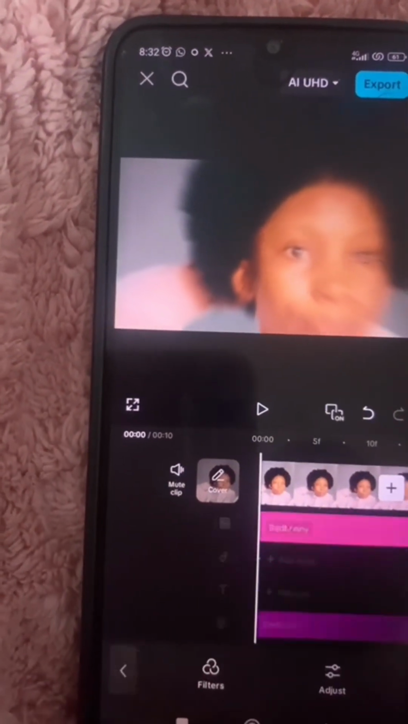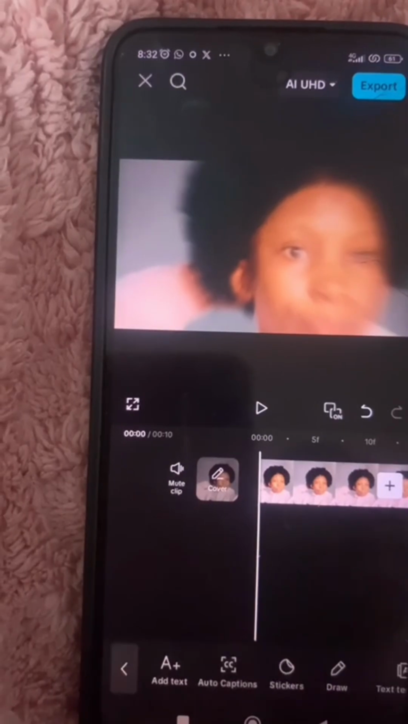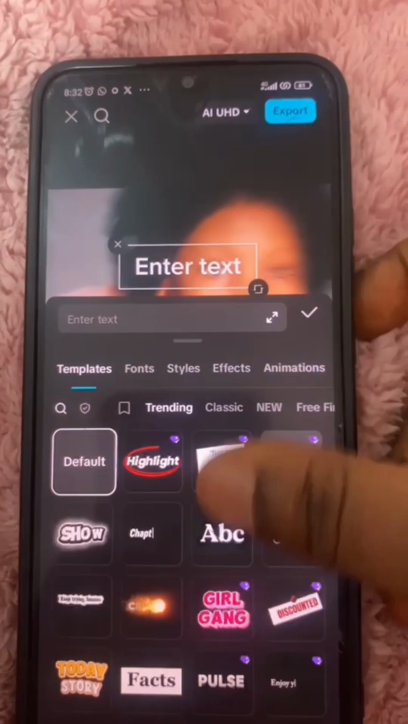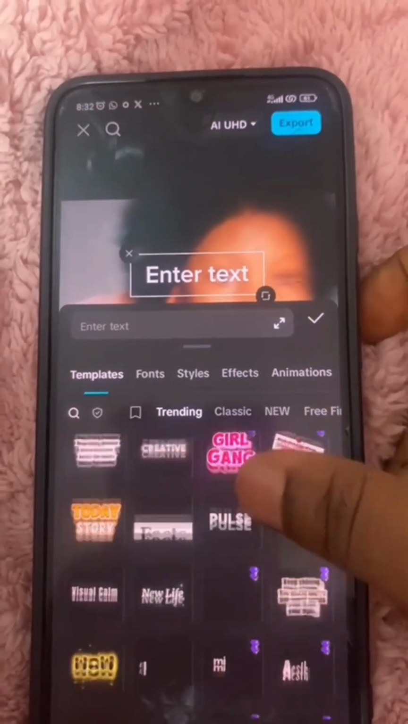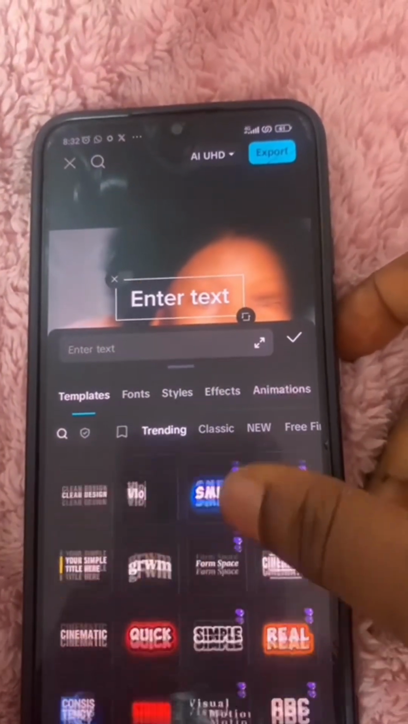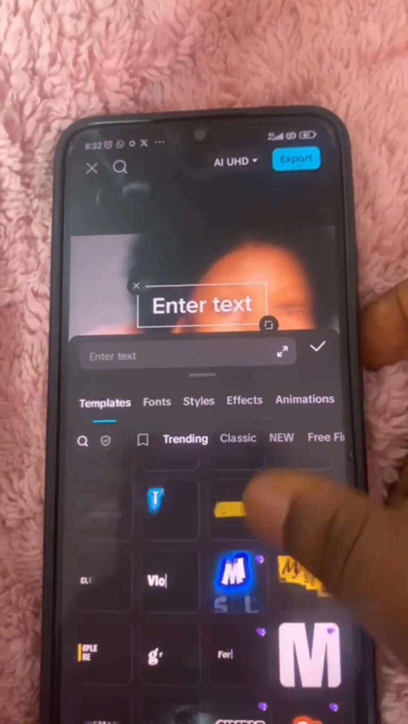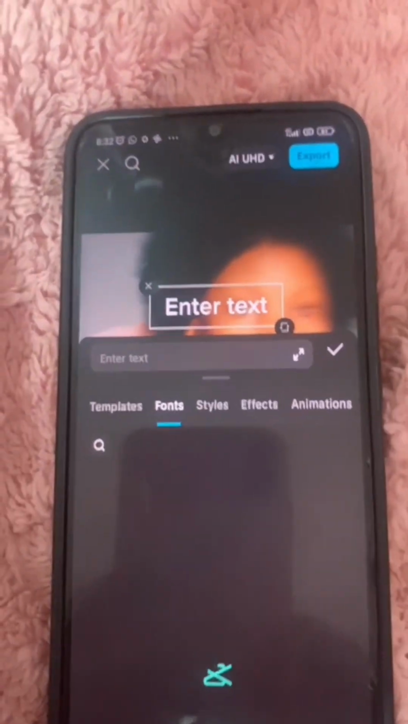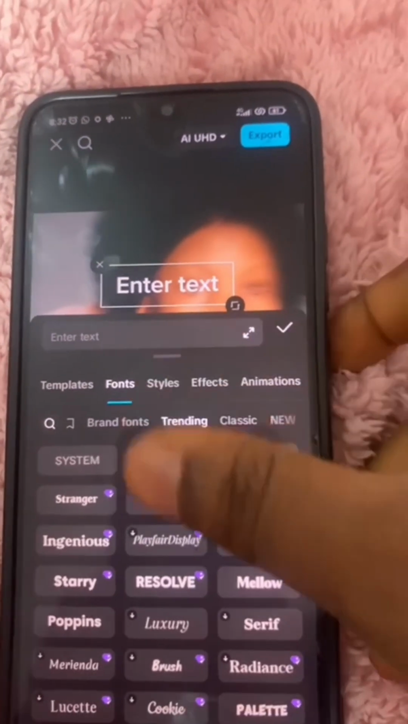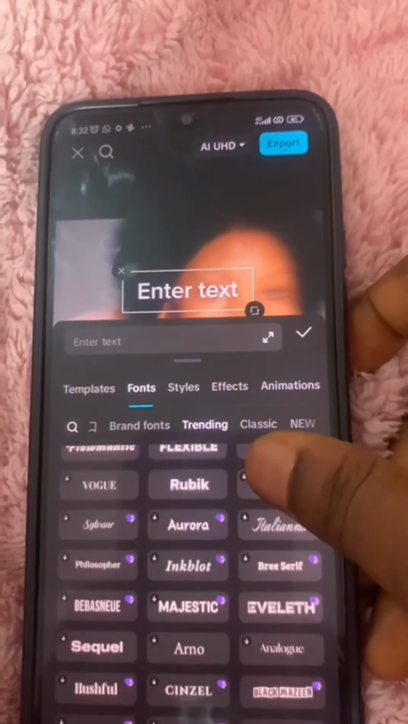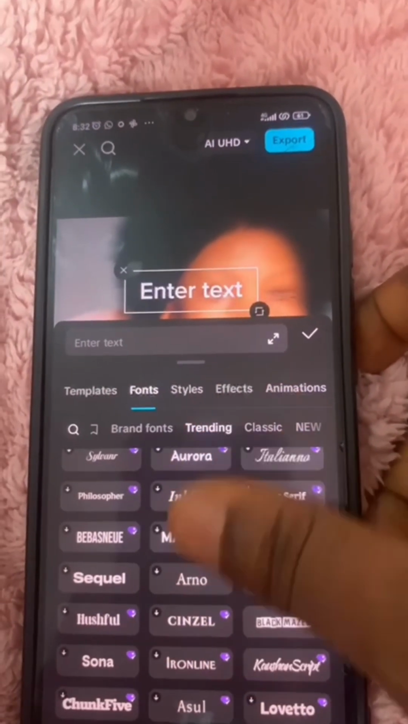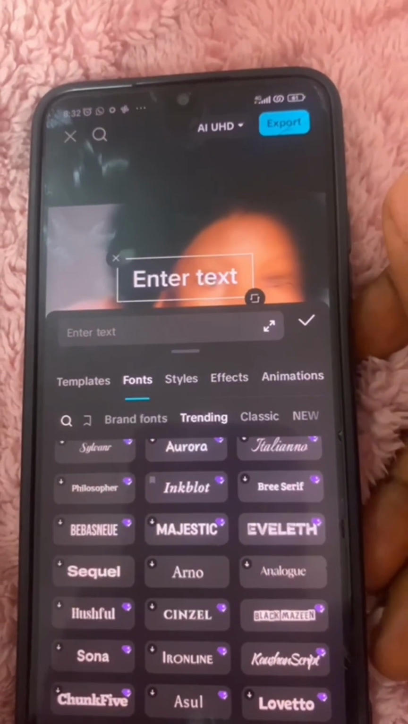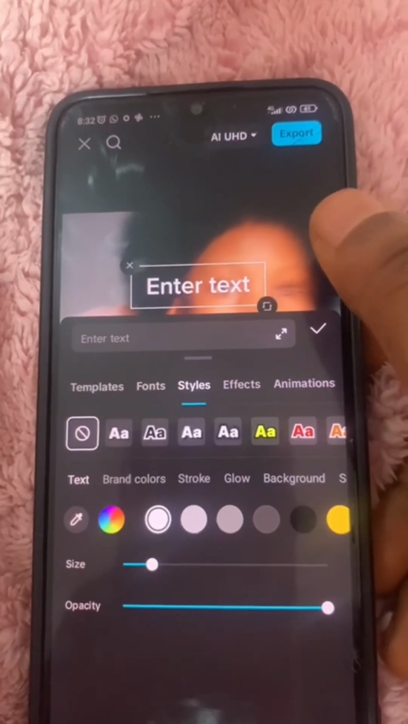Another thing is text. This is text. Add text. Then you can choose from this as a template. You see, there are various templates to choose from to make your video look aesthetic. This is font. You will choose different fonts of your choice. And if you want to save any one to your favorite so that you'll not be looking for it, just click on it like this. It is added to your favorite. That's it. If you want to style it, it is here.